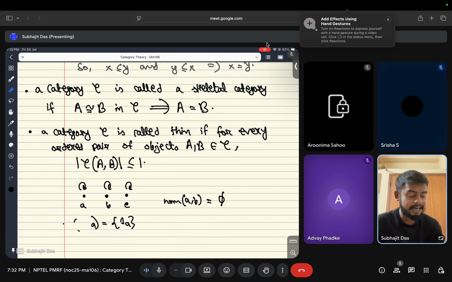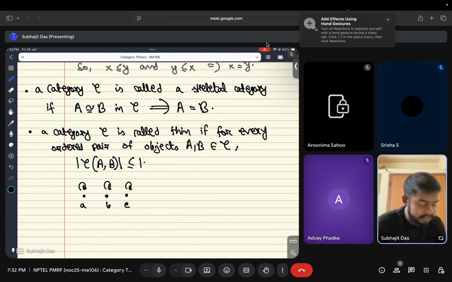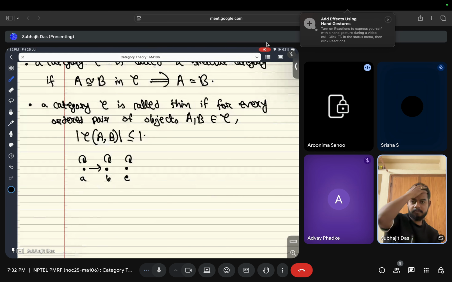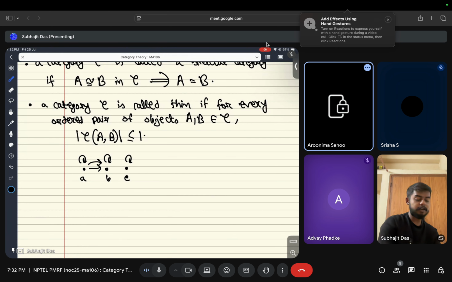Tell me, is this a thin category? Suppose the objects are the same. Now I add an arrow from A to B. Is this a thin category? Yes. Again, yes. Now I add one more arrow from A to B. No. This is not a thin category.